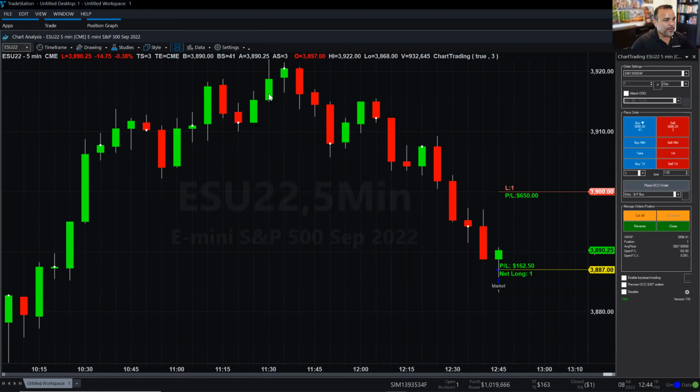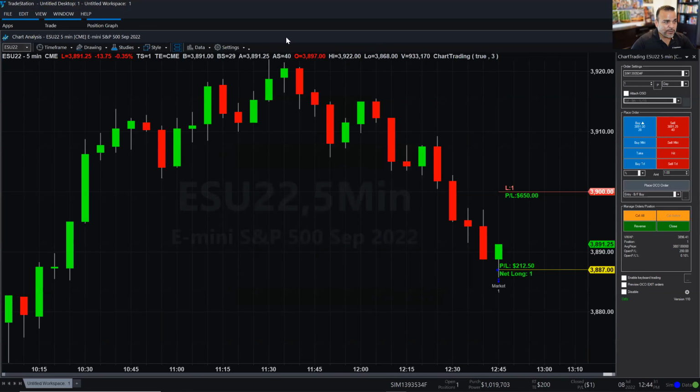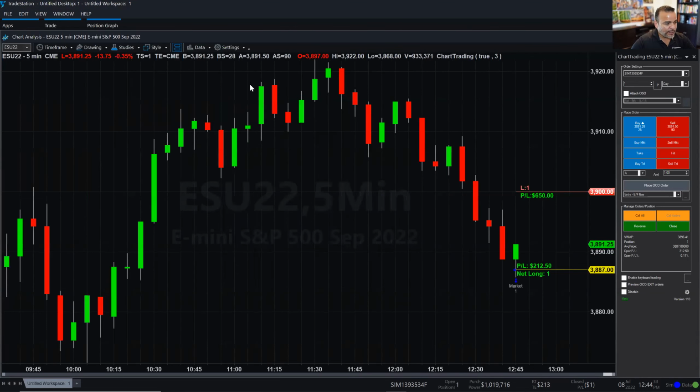So again, double clicking on the candle, that's the checkbox, expand range to include account open orders. It does that automatically for you. Or expand range to include studies. That's something that's turned on as well. Notice how my chart is touching here at the top and it's touching right here at the bottom. But if I were to use a study that plots lines at the top or below those points, the chart will automatically adjust.